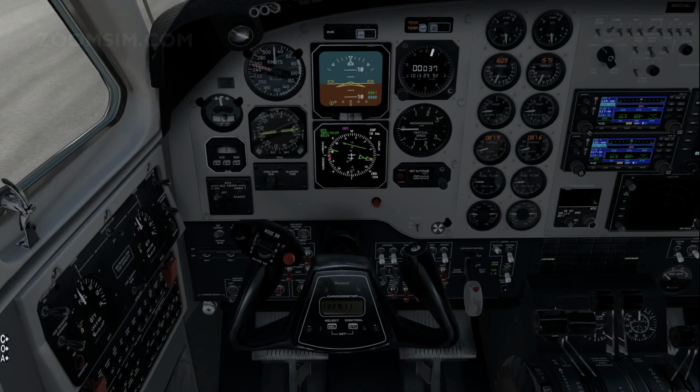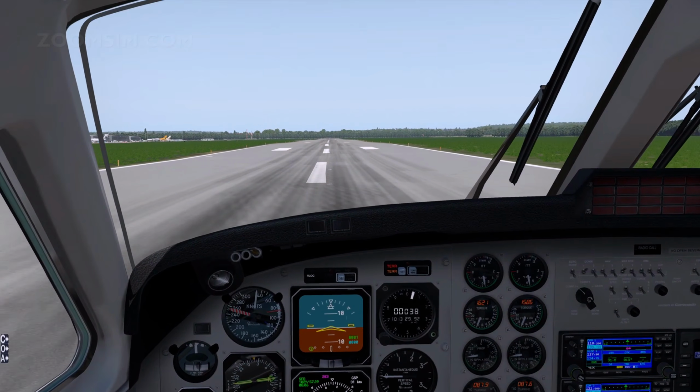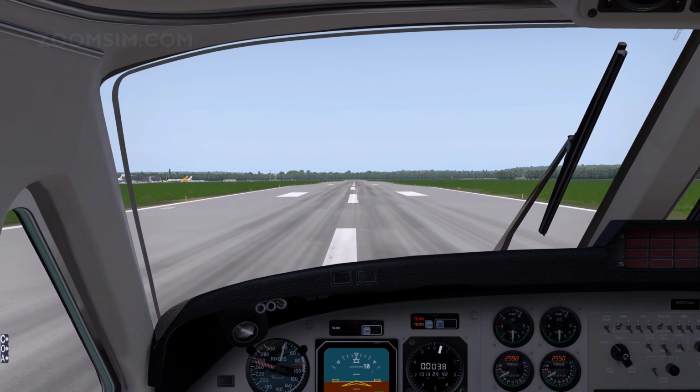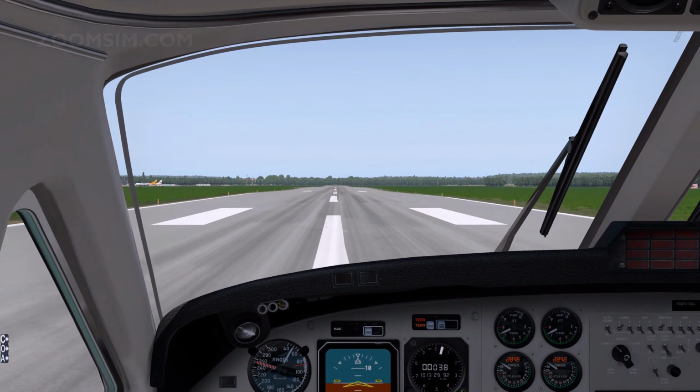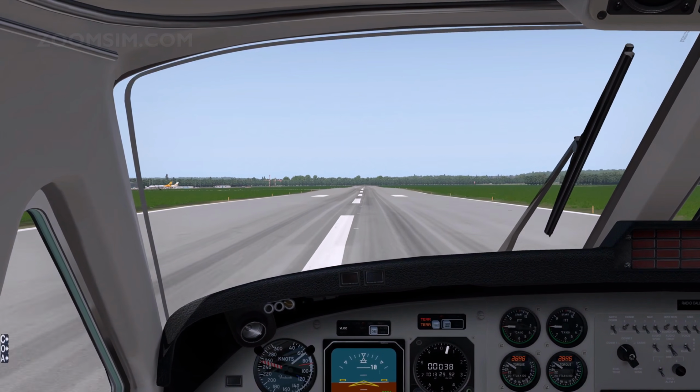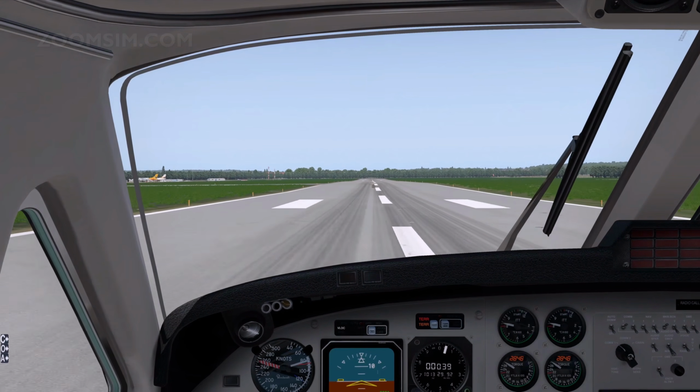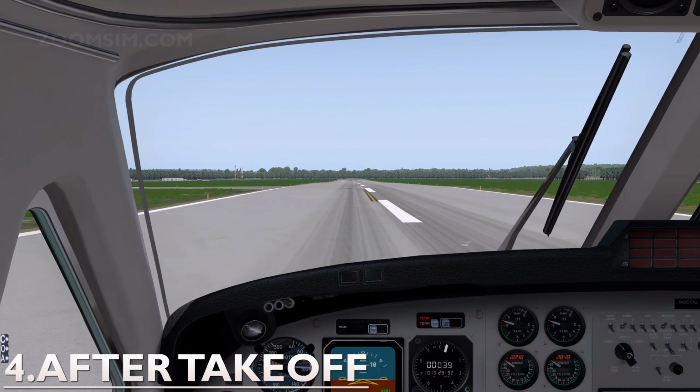Auto feather annunciators, check illuminated. Ignition on annunciators, check extinguished. Engines, check ITT torque in limits. Pull back gently on the stick at the rotate speed of 96 knots to establish 7 degrees of nose-up pitch. Establish positive rate of climb.